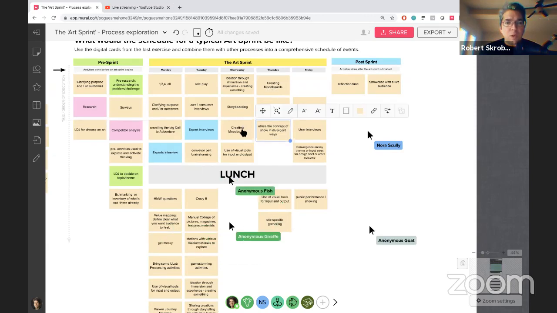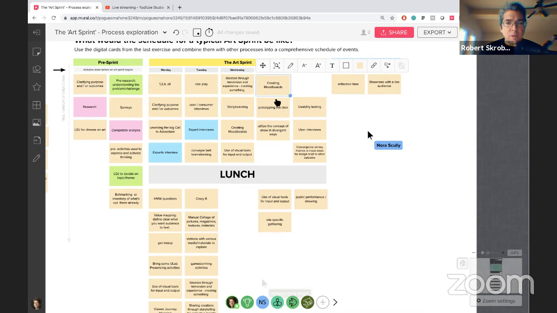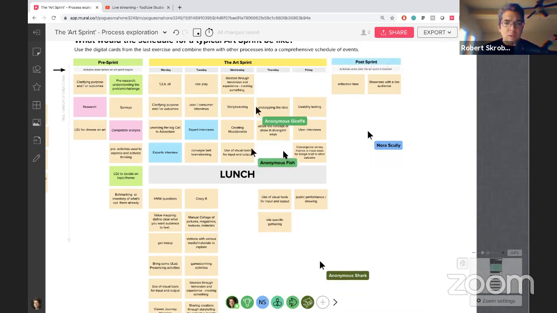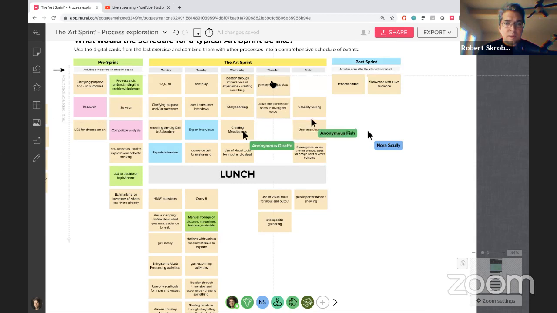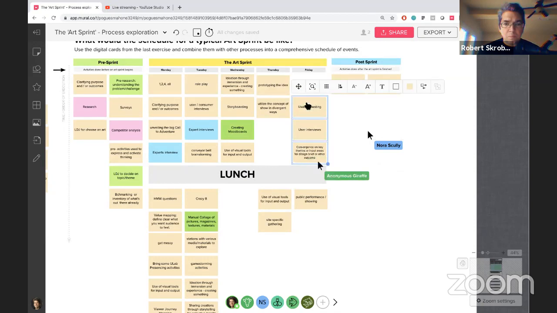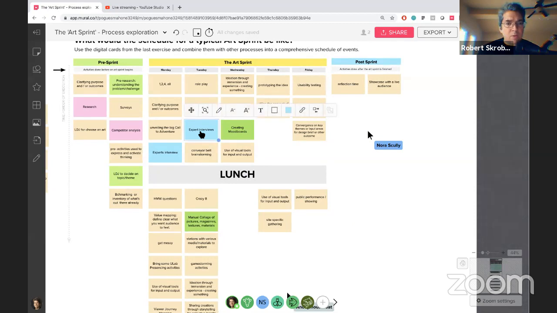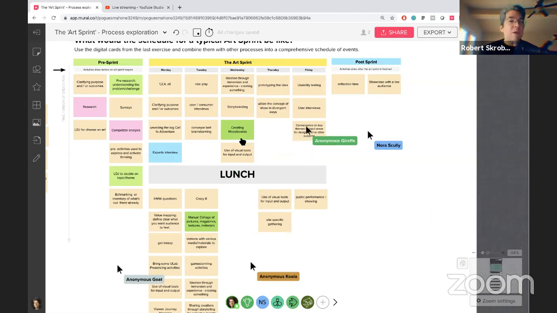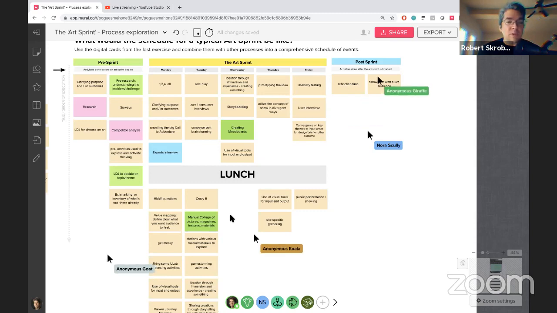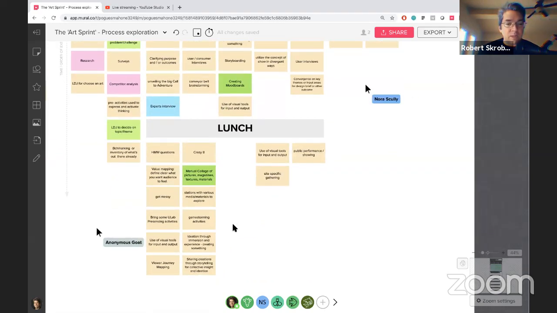Creating mood boards is also on Tuesday, Wednesday, and Thursday. I'm probably going to take out the one on Thursday since the Wednesday seems to be the one that's closer to it. And we're going to bring these up a bit. Bring this up as well. I'll take expert interviews out of Tuesday and bring that up 1. Yeah, creating mood boards. So manual collage of pictures, magazines, textures, materials, mood boards, they're very similar. It's nomenclature at that point. So I agree with that connection, but I wouldn't necessarily take out one or the other.